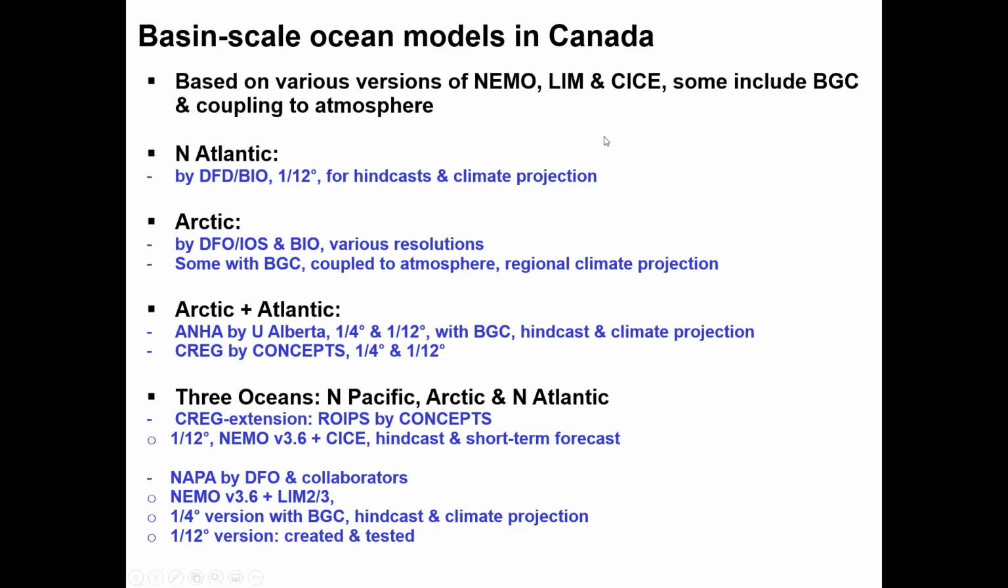And for the Arctic and North Atlantic, certainly there's the Paul Myers group at the University of Alberta, and they have a 1/4 and 1/12-degree version called ANHA, with some version of the BGC chemistry, and for hindcast. I think Paul did some for the climate projection. And the model we have is called CREG, Canadian Regional. I have two versions, a 1/4-degree and a 1/12-degree version.